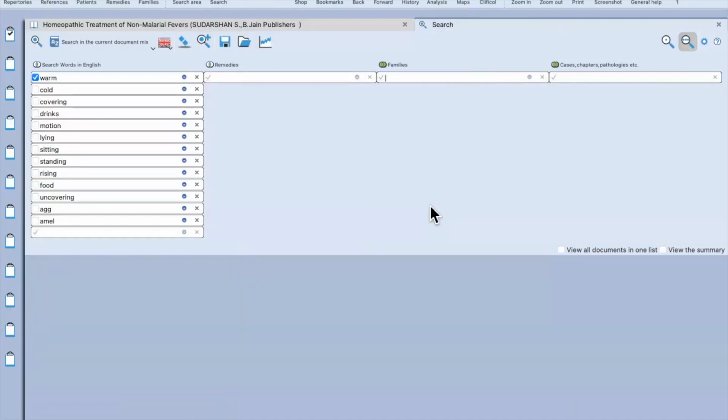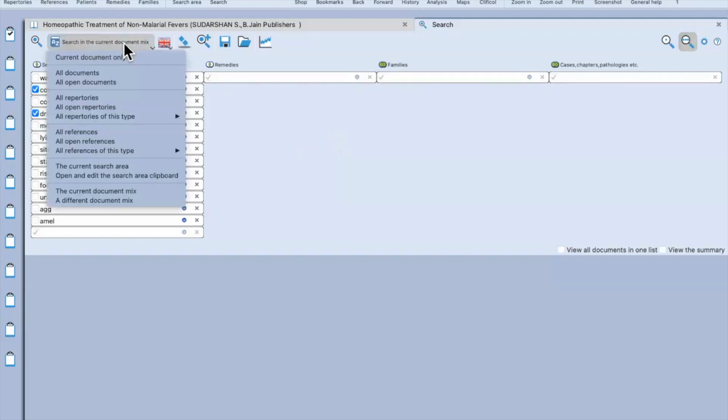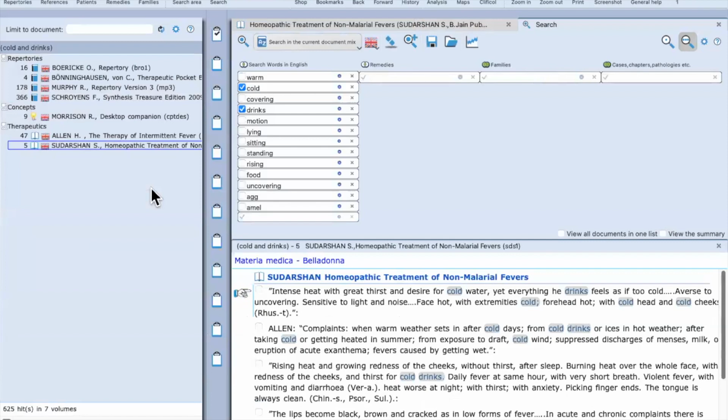Let's go ahead and see what happens when I restrict my search. Let's say I want to search for cold drinks. So I'm going to check the cold drinks boxes, and I'm going to search in the current document mix. You see I select that here. So when I perform that search, lo and behold, my results are limited to those documents that are part of my mix.